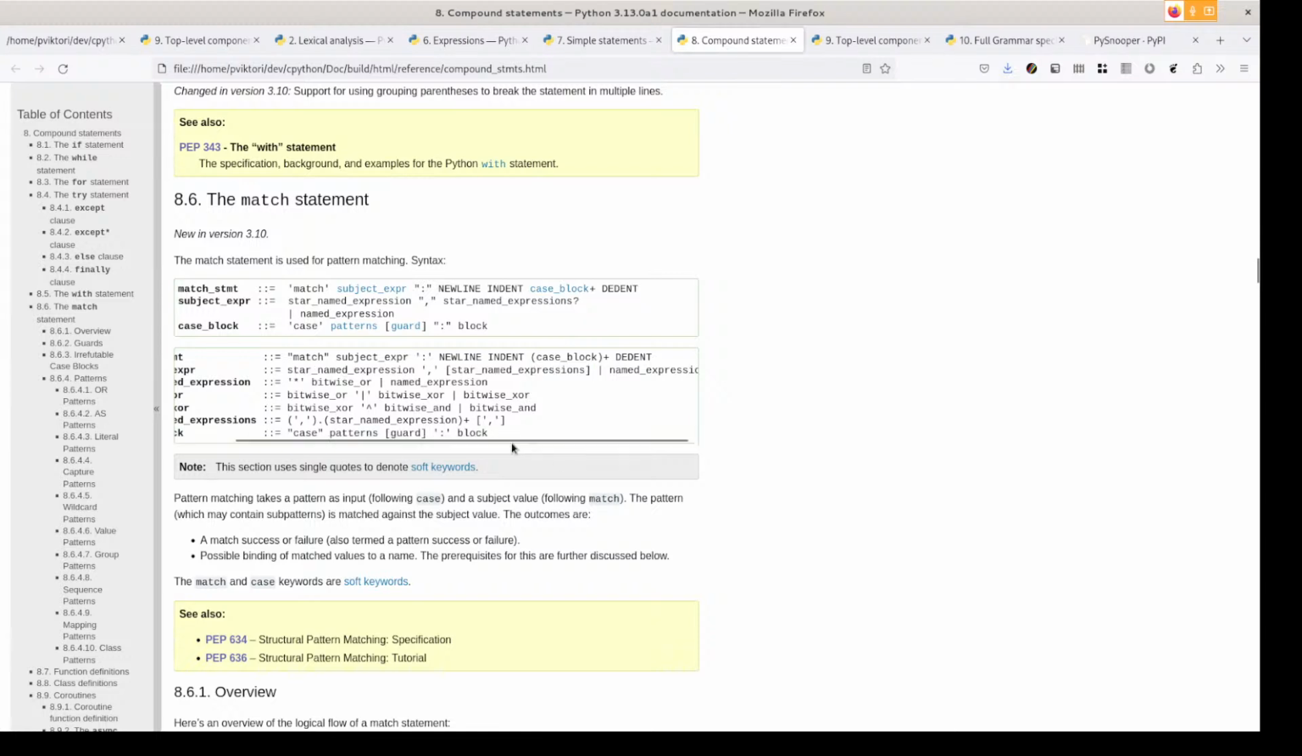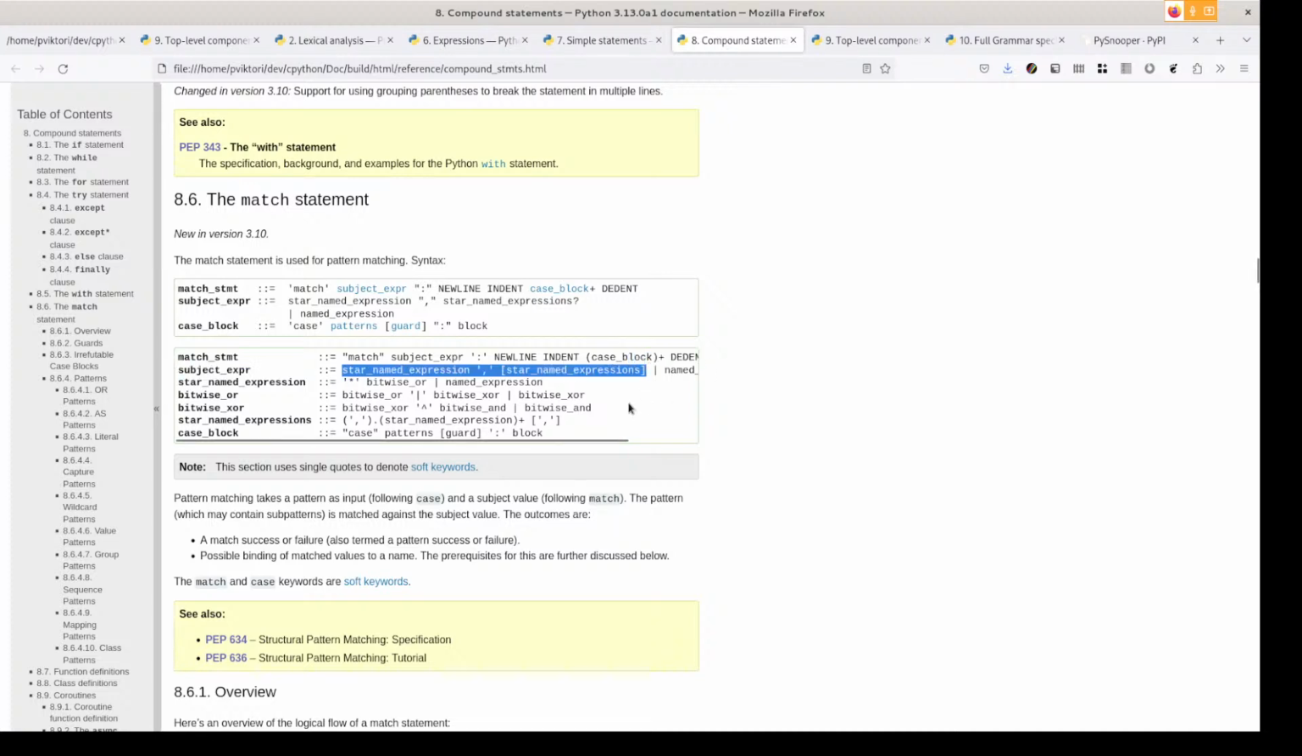This looks suspicious. Star named expressions are star named expressions separated by a comma, and they can have a comma at the end. There's probably some deep technical reason why it's not put inside here. Anyway, star named expression looks like it's not even documented in the existing grammar.